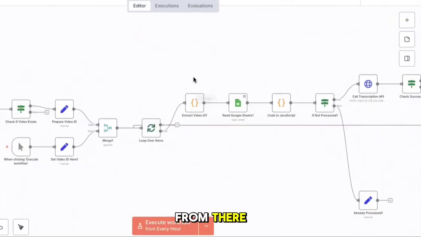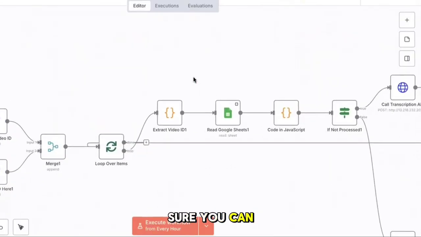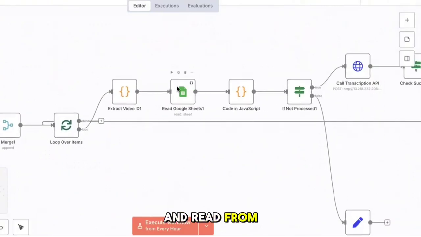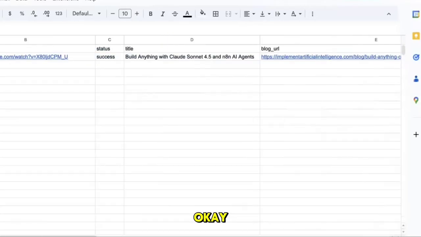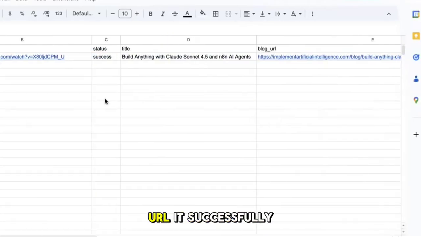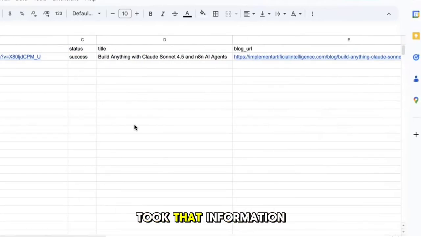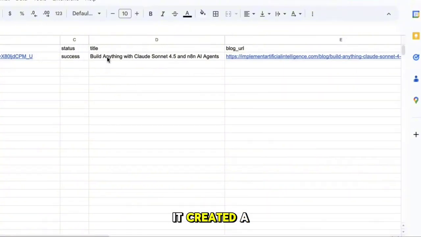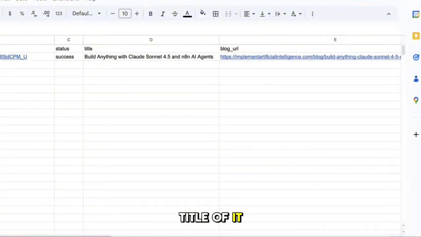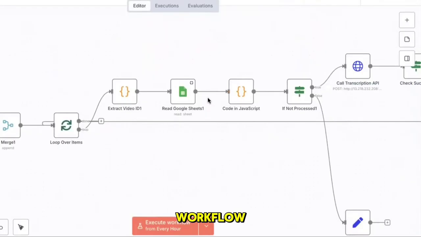From there, I'm just going to make this larger to make sure you can see it. It'll read from my Google Sheet and pull that data. So basically, I have a Google Sheet that pulls all of that information: here's the video URL. It successfully took that information. It created a title of it. So we'll go back to the workflow.